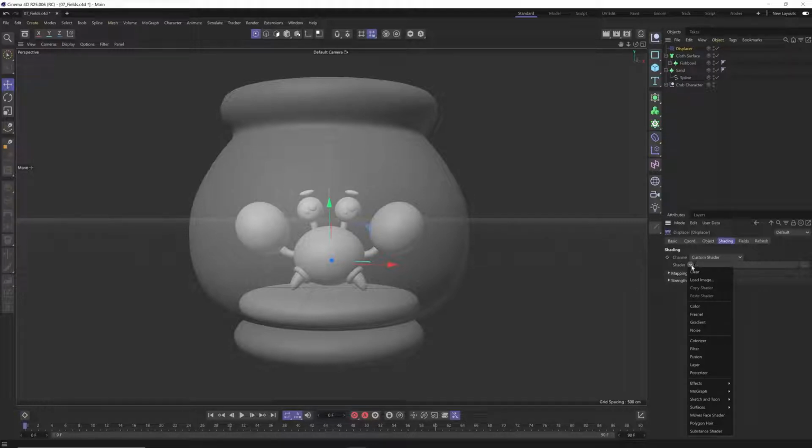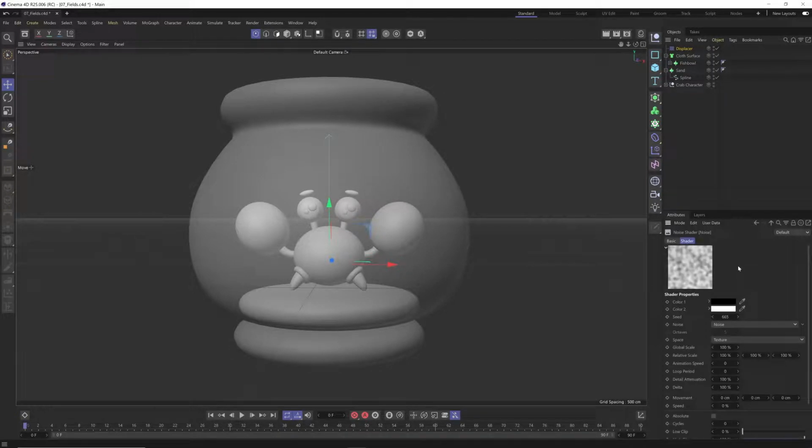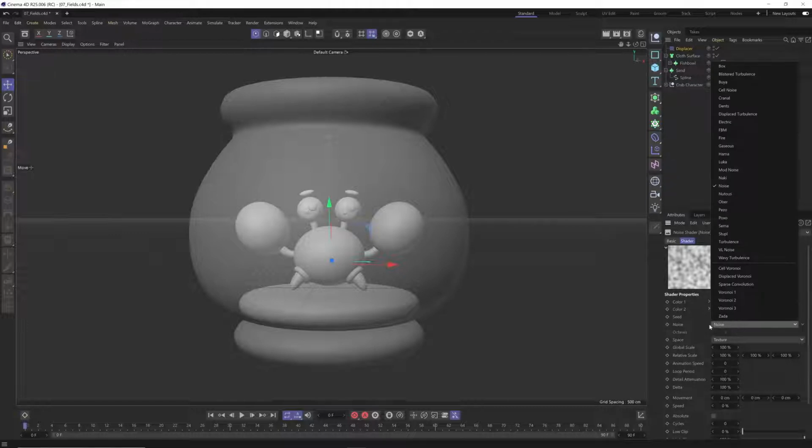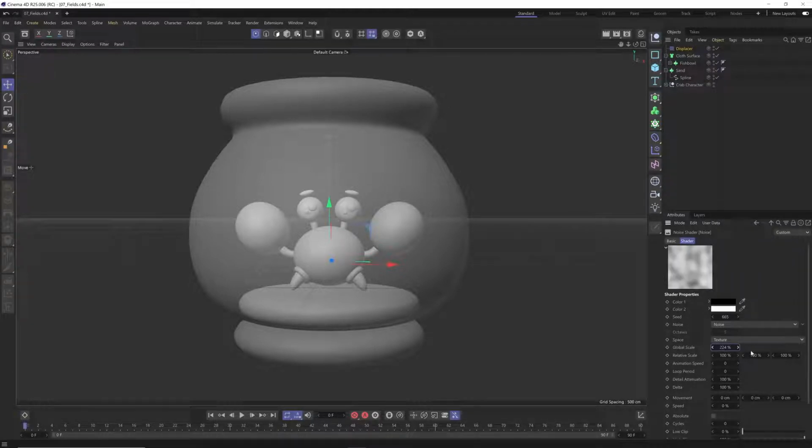So an easy way for us to get some displacement and drive this displacement using grayscale values is just loading up a noise shader. Now, a noise shader, if I click on this button to go into the noise shader options, is basically like a turbulence displace, where it just generates a certain type of noise. And there are many types of noise here, and we can adjust the global scale here.